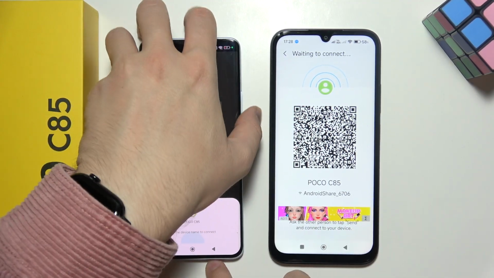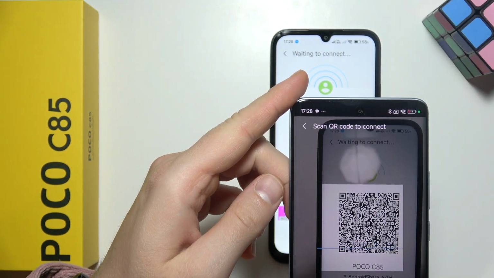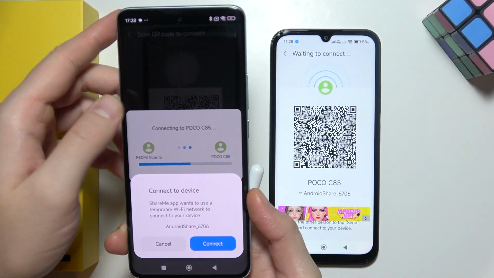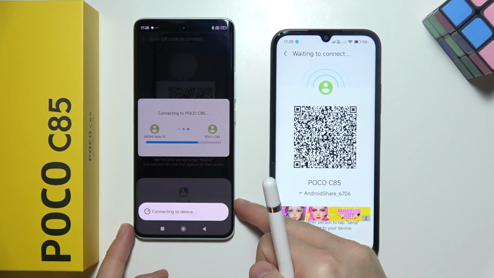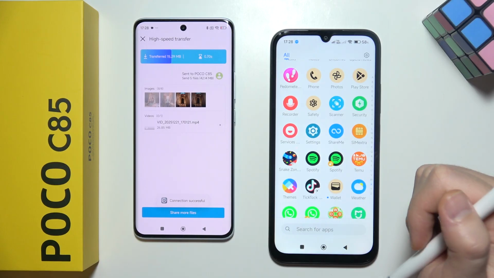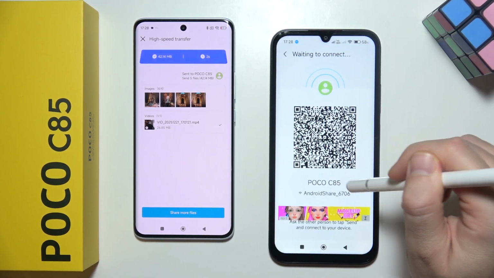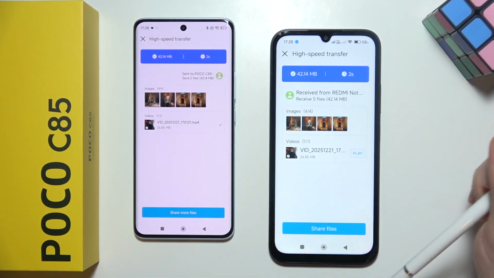And we just have to scan a QR code from our Poco C85. We just have to align those QR codes. As you can see now, we got this pop-up notification that we have to accept and click connect. Connection is successful. And as you can see, we successfully transfer files from this phone into this phone.